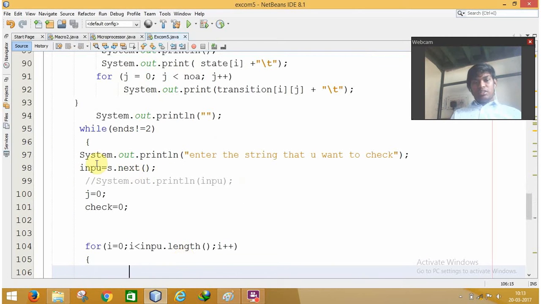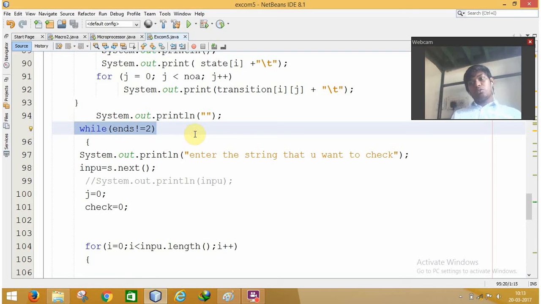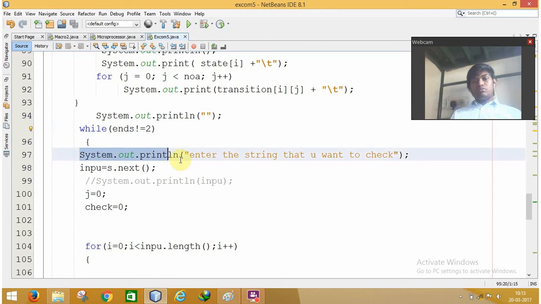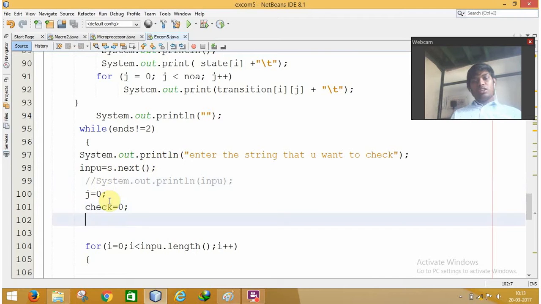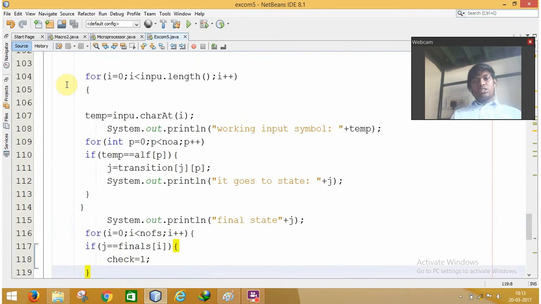Next, here I have given a while loop because the user may be checking more than one input. And for another string that you want to check, I am taking the input from the user and setting j as 0 and check as 0. You'll understand later why I have given this.